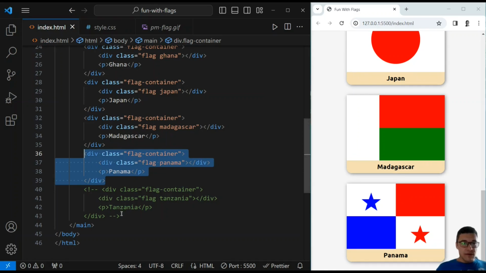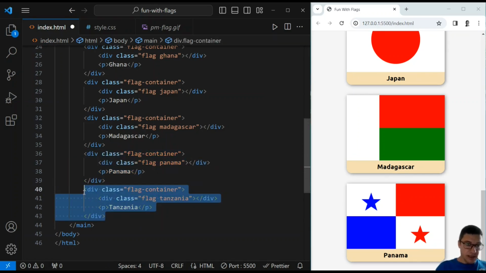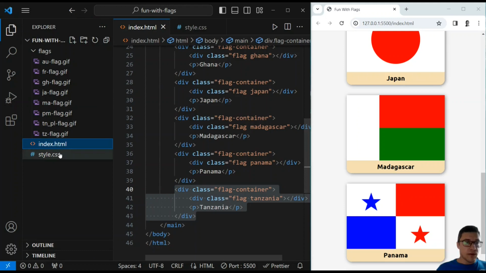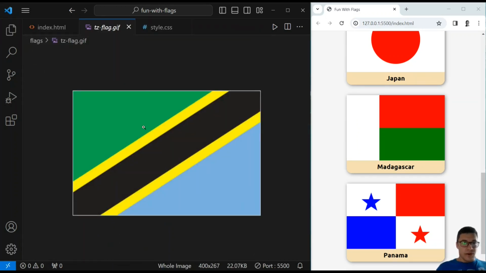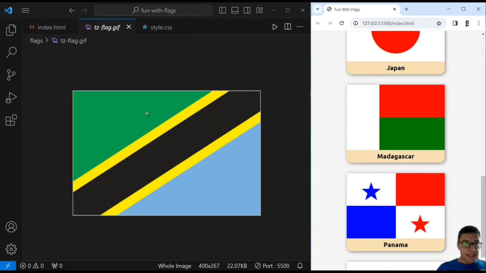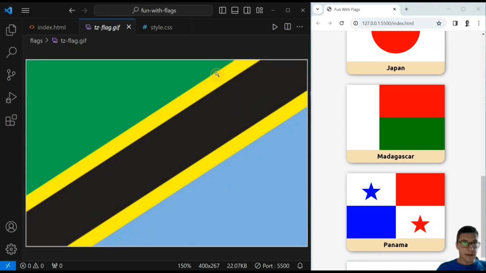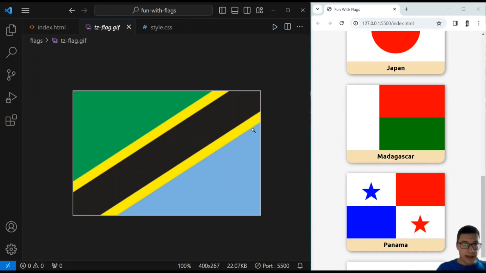Okay, last one for today, but not least, certainly, is Tanzania. Let's see what we have to build. Okay, amazing, right? Now, the way I see this is that the green is 1/3 of the flag, and then yellow, black, and this yellow are 1/3, and this blue is again 1/3. So I will do three colors first, and then I'll add yellow. So let's see how to do that.